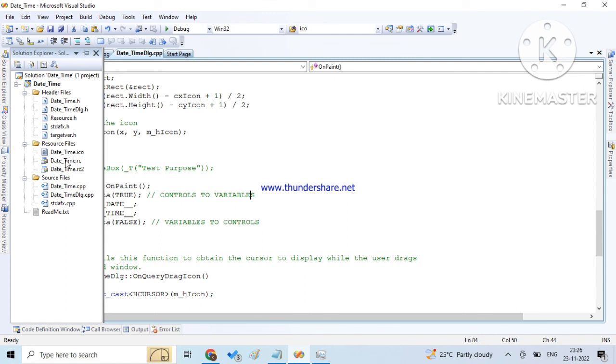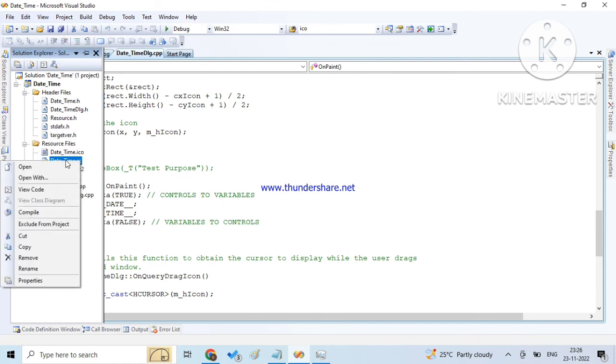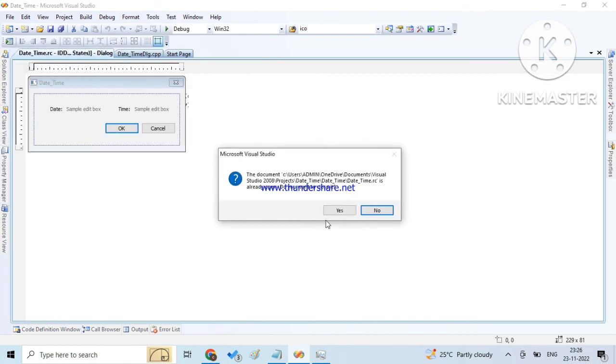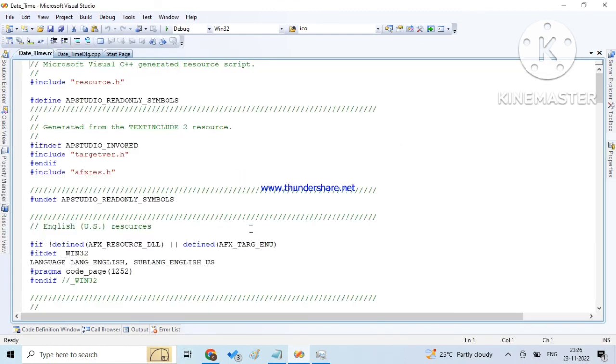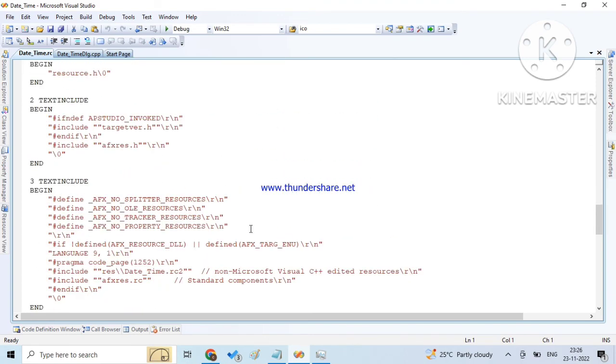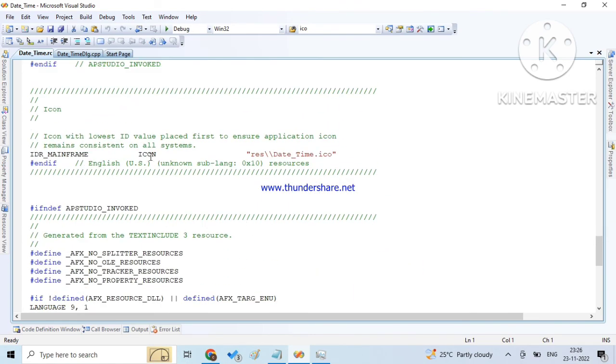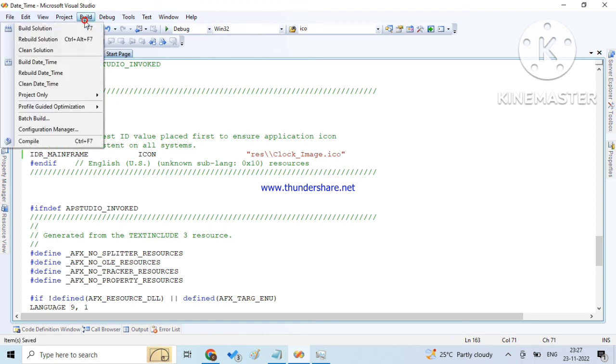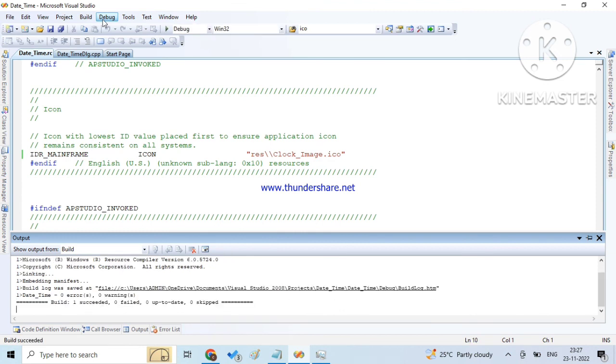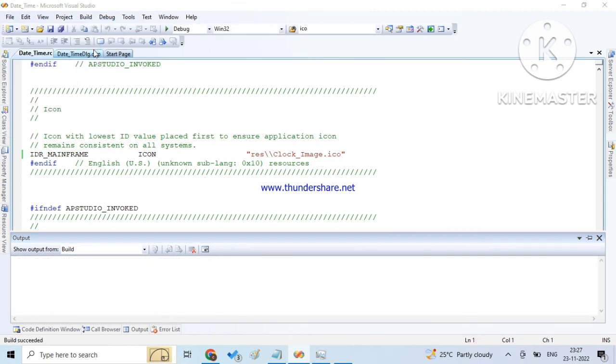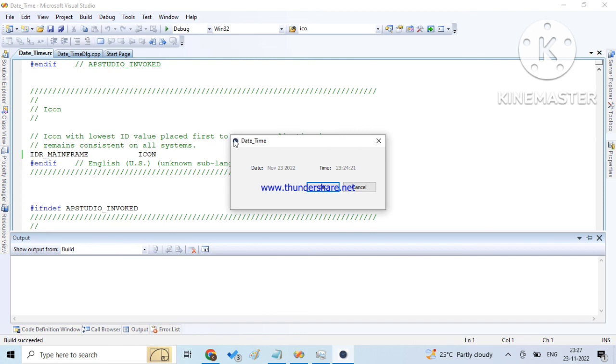So here I'm going to display that icon here itself. Go to .rc, click on the .rc file, go to view code and click on yes. Search for ICO here, icon. So here it is, icon. You need to change this name into whatever we have pasted here, copied over there. Paste it here, save it, build it and run. So here you can see the icon image changed here and in the taskbar meanwhile.